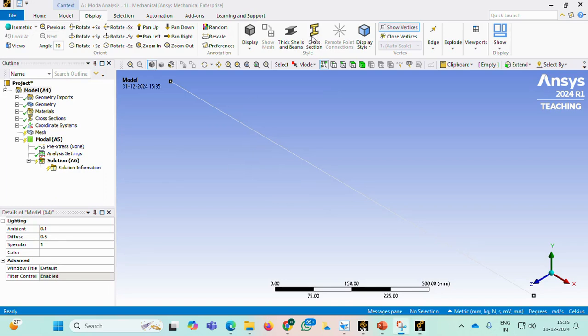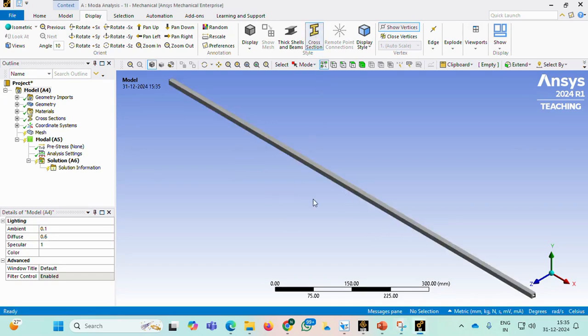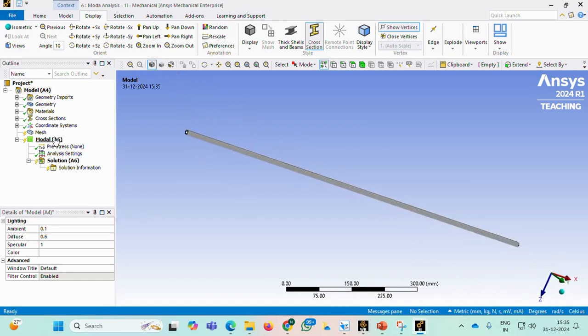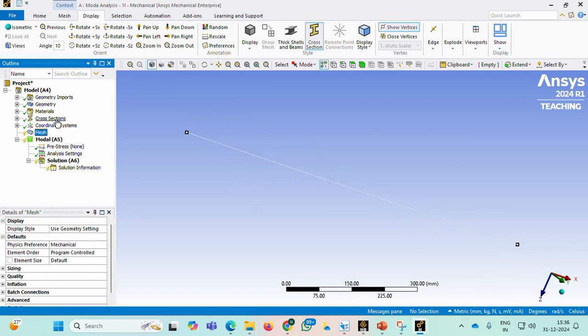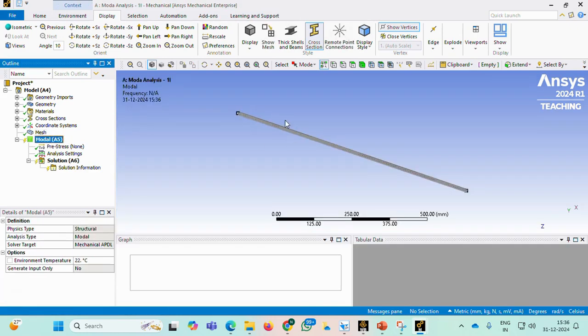You can click on this cross section to see the complete 3D view of a beam. Directly I will go for mesh, right click, generate mesh. So meshing is done. Next I want to fix both ends of the beam.